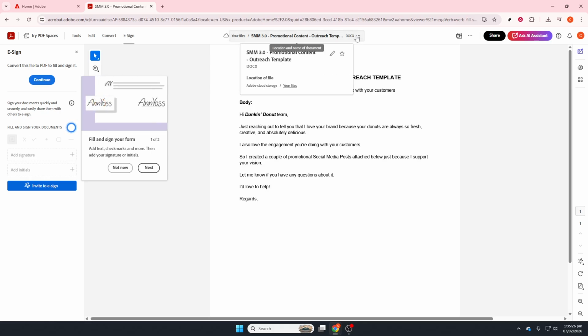Acrobat will ask you to confirm by entering the password again. This confirmation step prevents accidental changes and ensures only someone who knows the password can remove it. Type the same password you used to open the file and proceed.